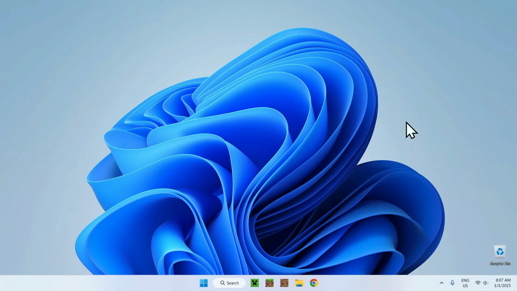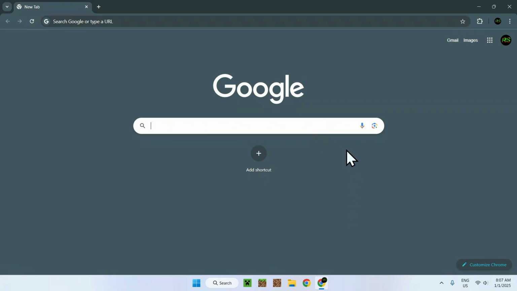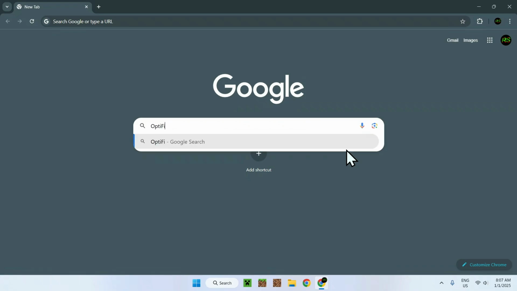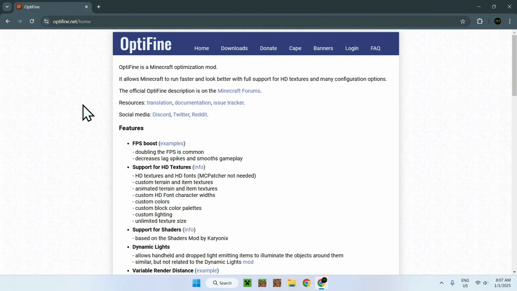So, the first thing you want to do is go to your web browser, and I will have links for OptiFine if you need them, but simply go to your web browser and search up OptiFine. Like so. Once you did that, simply enter, and you should see the website OptiFine.net. Simply click OptiFine and you'll be brought to this homepage.